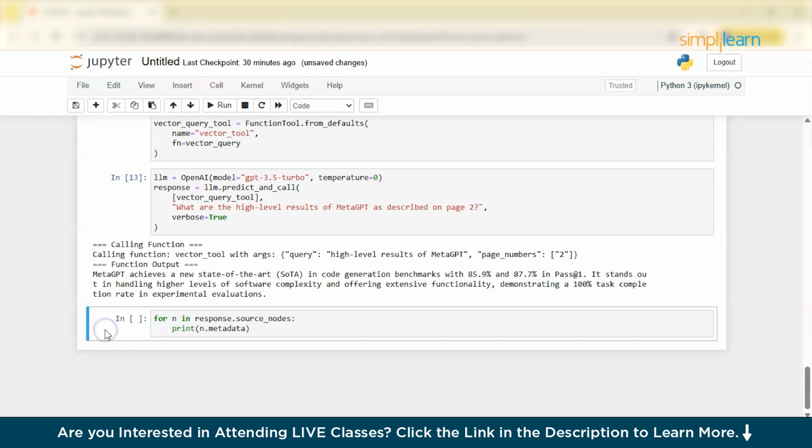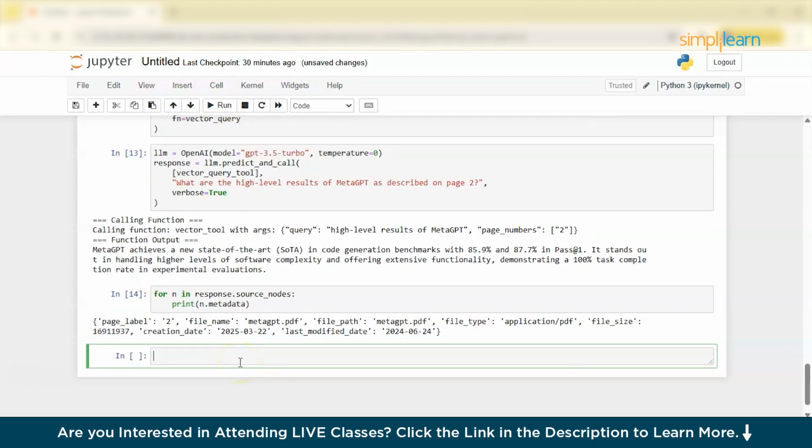So now, this refers to the list of the source nodes that contributed to the final response generated by the query engine. Each source node represents a chunk of data that was a part of the search process. The response object contains the output of the query, which could include text, metadata, or other related information derived from the indexed documents. So let's run this, and you can basically see the page label, file name, file path, and everything that the metadata consists of.